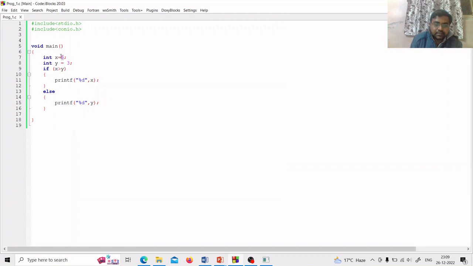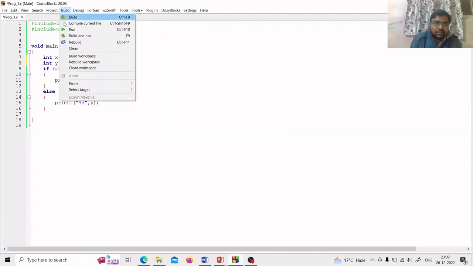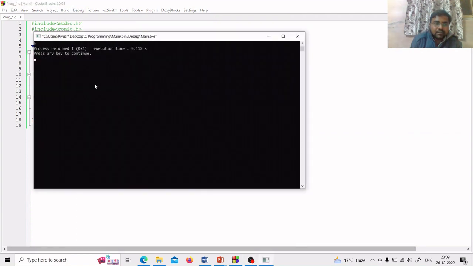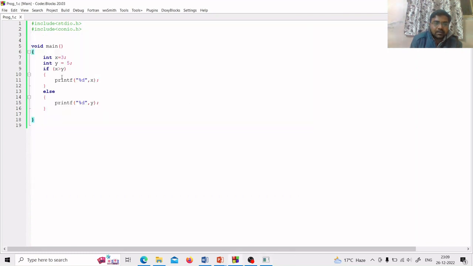Now if I replace both the quantities, now x is 3 and y is 5, so in this case the first condition will not be satisfied. x is not greater than y, that's why x, meaning 3, will not be printed. In this case y will be printed, and y is right now 5. If I build and run it, again I have 5 with me. Now I can implement the same thing with a different case also.